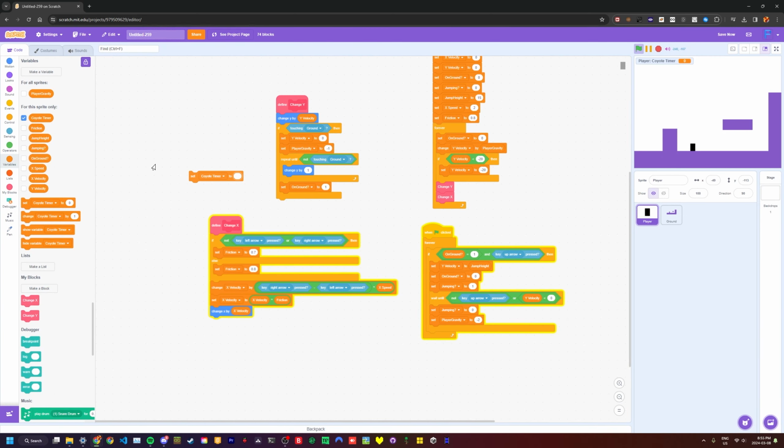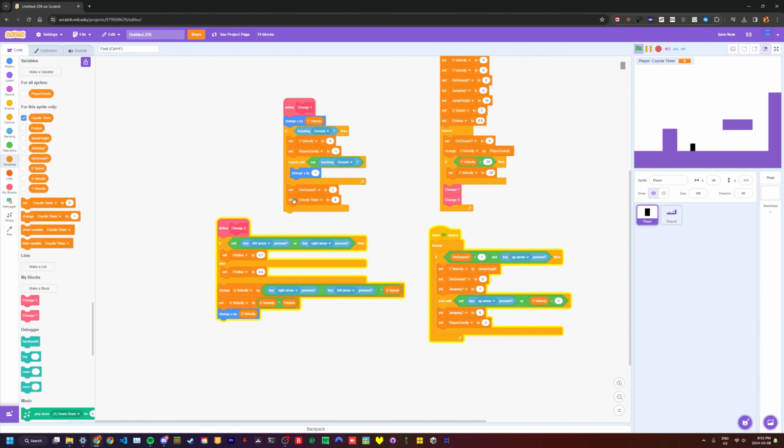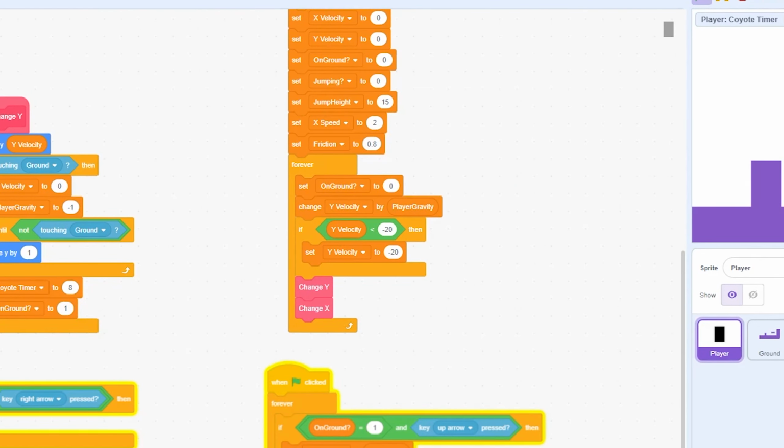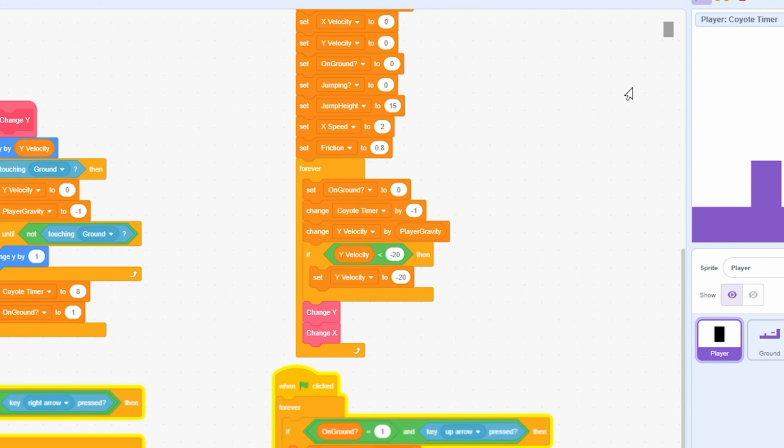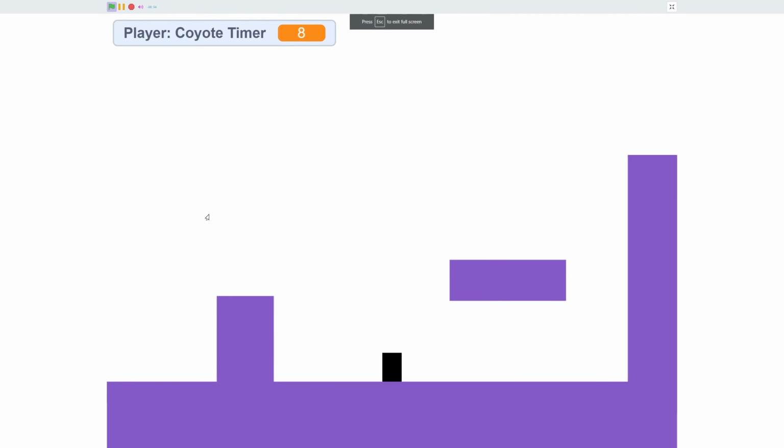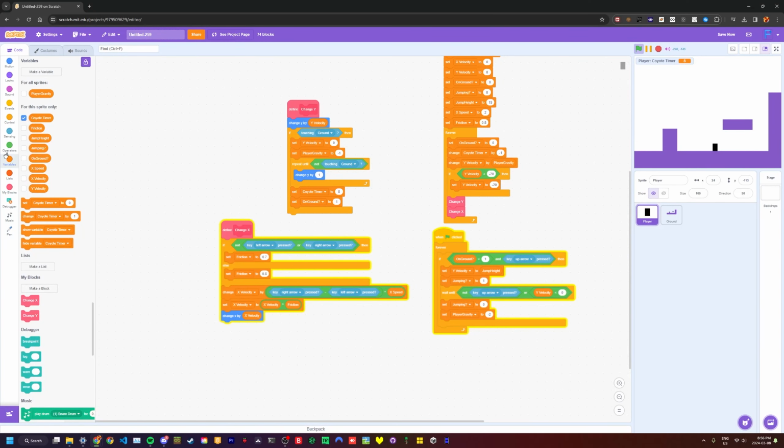How many frames do we want? Like, 10? 10 frames? What's that, like, a third of a second? Let's set it to, like, 8. Yeah, okay, coyote timer to 8. I guess we set it when we touch the ground. That should be fine. So if we're not on the ground, I guess I would want it here? So change coyote timer by -1, like here, would that be fine? Yeah, that should be fine.